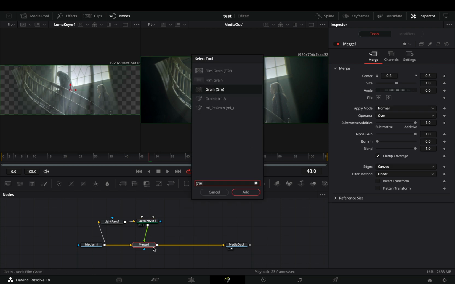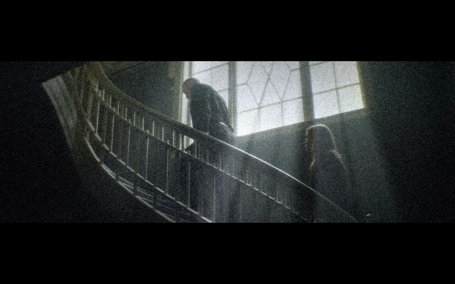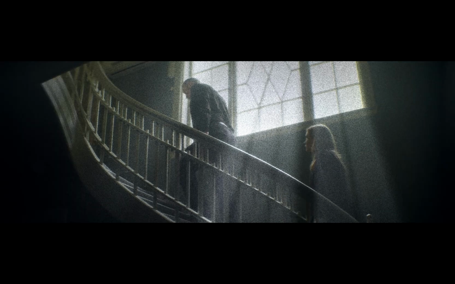Add a grain node after the merge. I will exaggerate the grain just to make it visible after the incredible YouTube compression. Connect the Luma Keyer as a mask to the grain node, and now you will get the grain only in rays. This way you get a more organic look, and it gives you a nice atmosphere. I will add some screenshots, and hopefully you can see the difference after the compression.